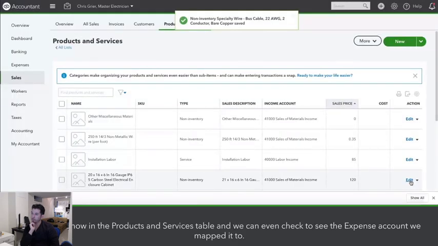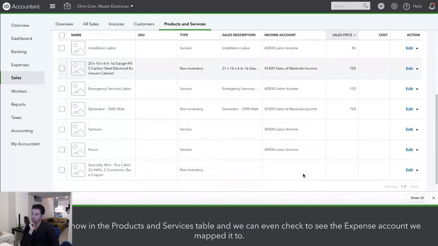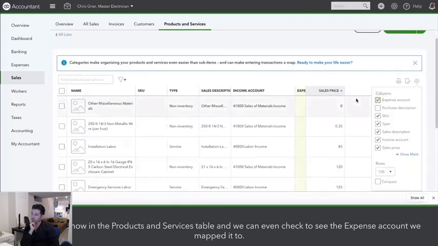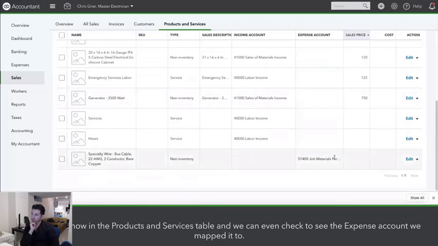Well done. This will now show in the Products and Services table, and we can even check to see the expenses account we mapped it to. All right.